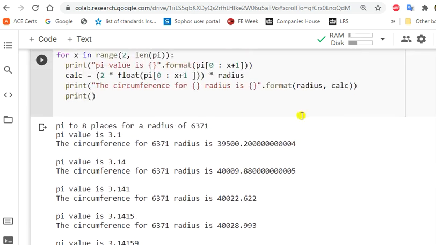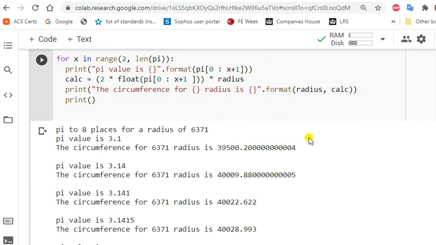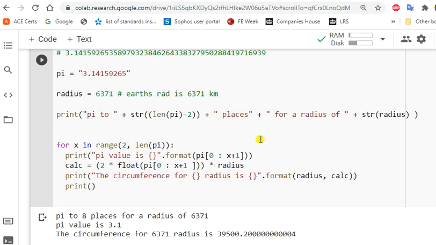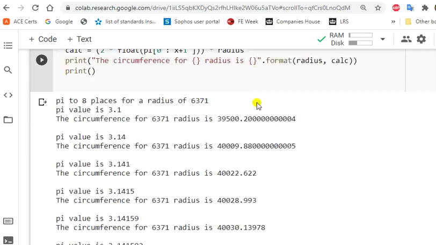So there we have it. A simple program there that gives you a variety of answers and shows you the difference precision can make, the difference the number of decimal places can make.